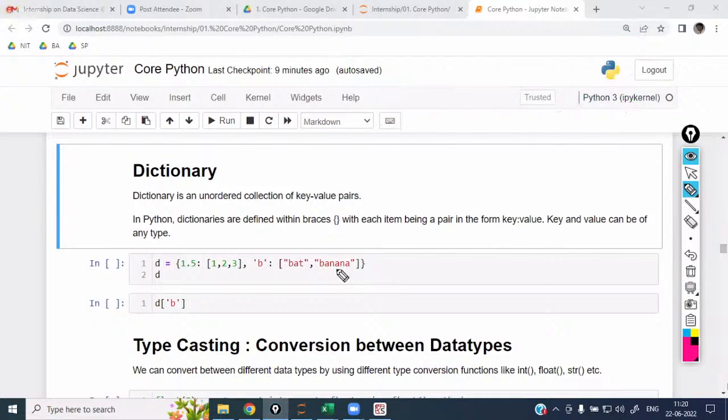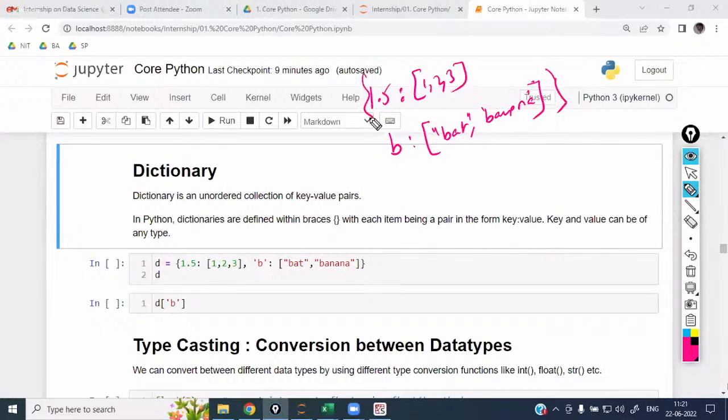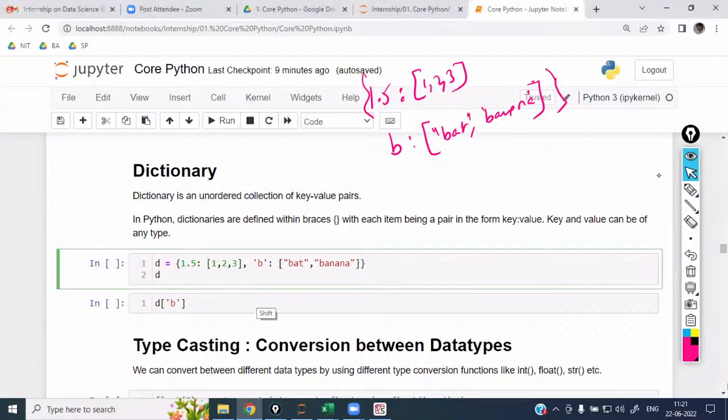If you observe here, in the example, I have given two items. This is the first item and this is the second item. The first item consists of 1.5 as the key name, and the value is a list of 1, 2, 3. The second item consists of B as the key and the value is a list of bat, banana. Right? So this is a key value. Like this, you are going to assign the dictionaries.